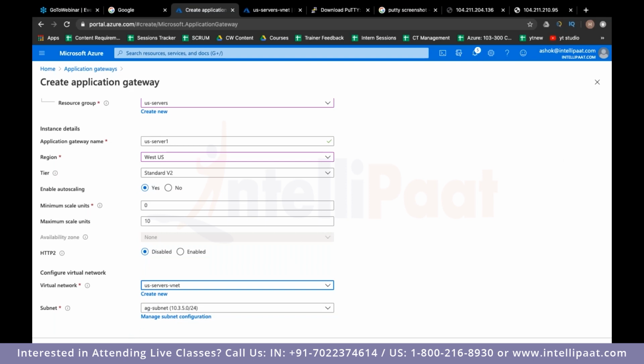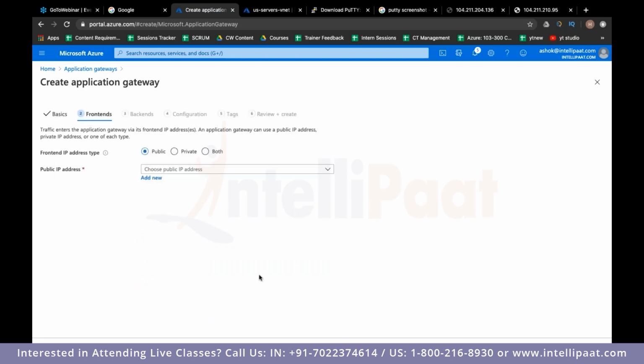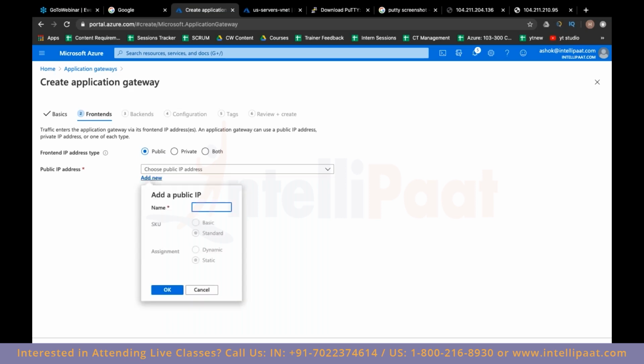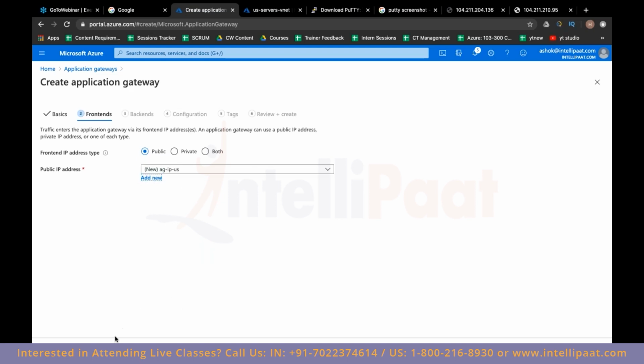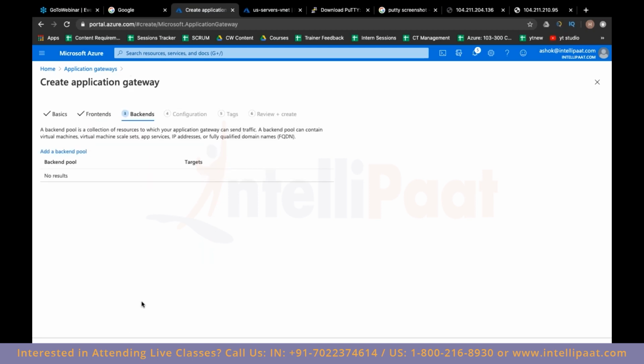Okay, so now let's click on next. And now it is asking me what will be the front end of this load balancer. The front end is always an IP address. So there will be one IP address of the load balancer that we will be hitting, and that IP address is basically going to route to the backend servers that we have. So let's call this AG-IP-US. Okay, next.